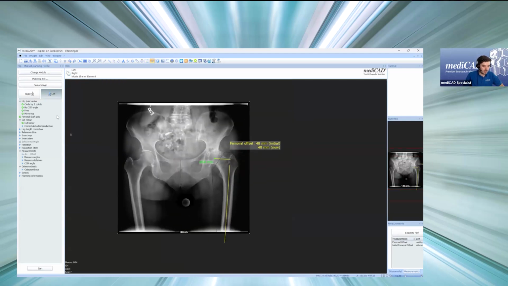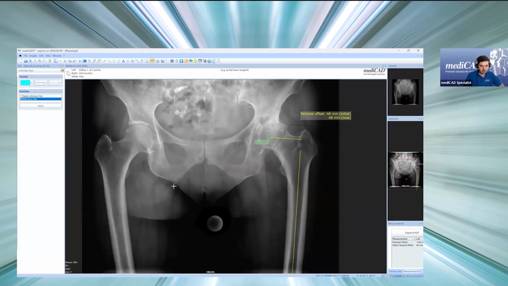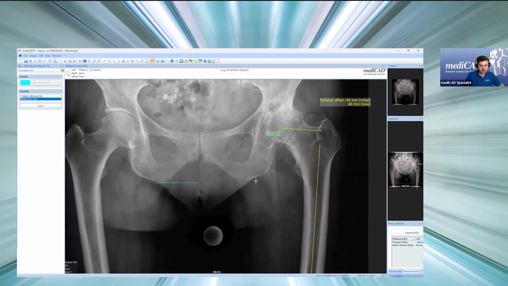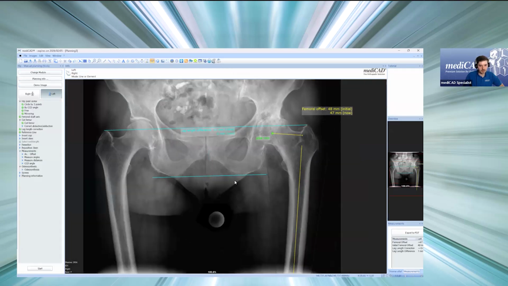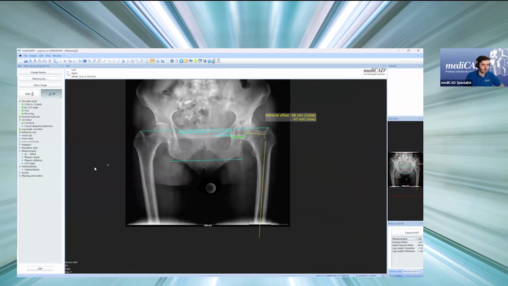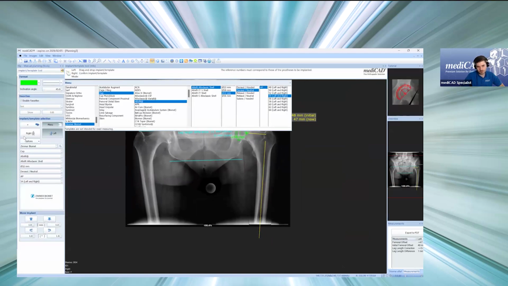So yeah. Next, leg length correction. Same here as before. We draw the reference line. We set the point at the lesser or the greater trochanter. And then the software will adjust our leg length difference automatically. So next is the implant.